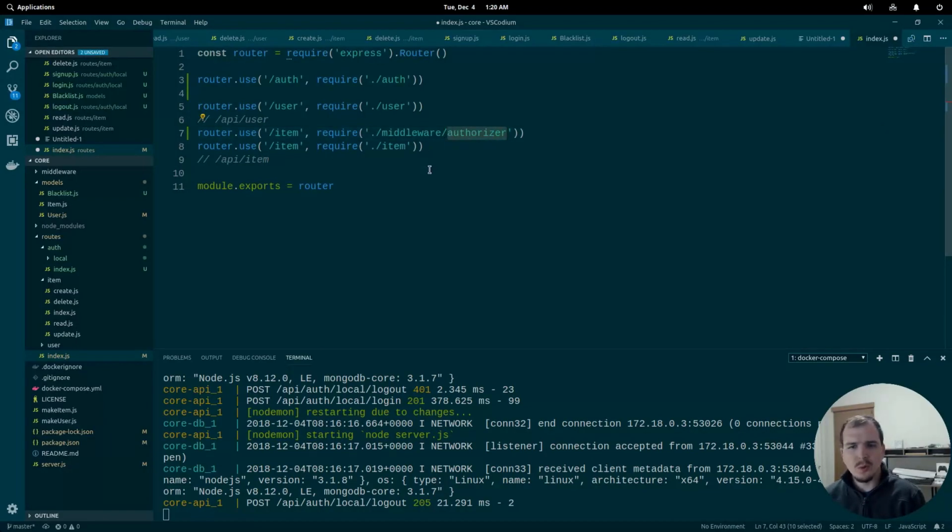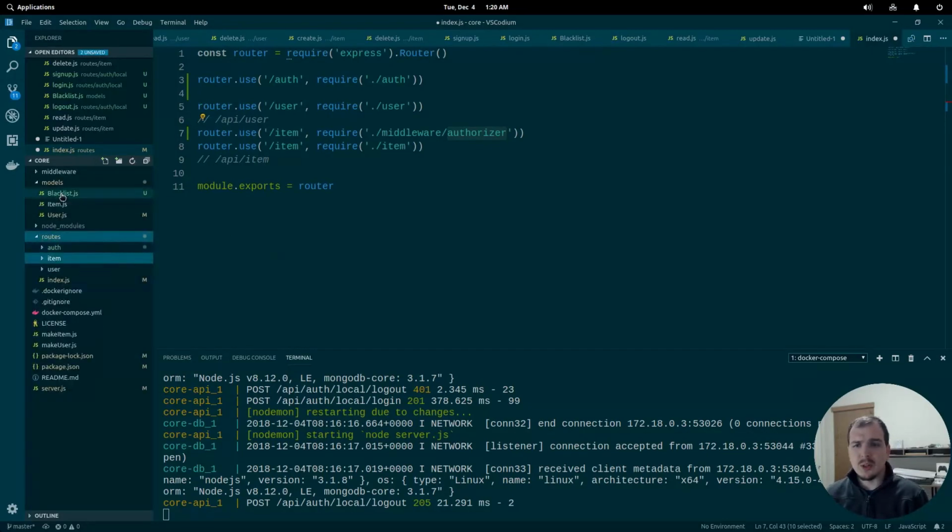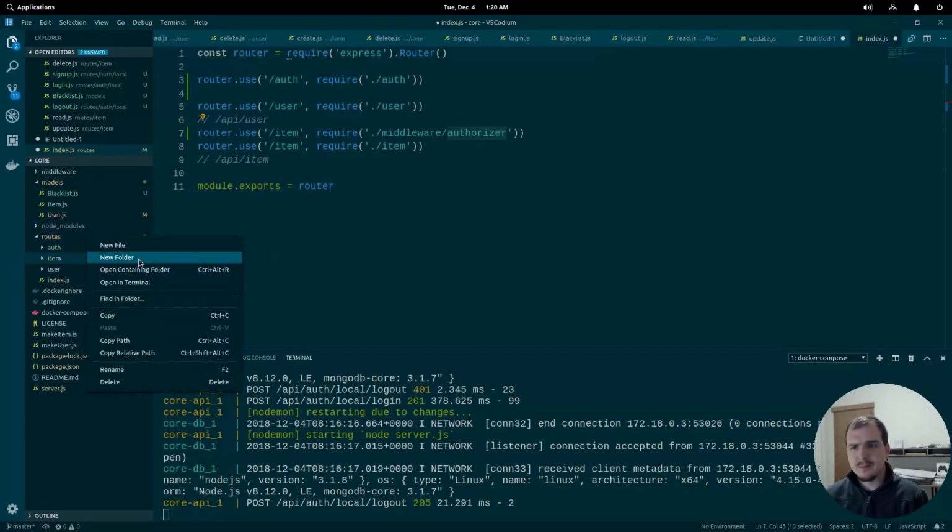So this should be pretty cool. So we're going to actually make a new file in here. I'm sorry, a new folder called middleware.